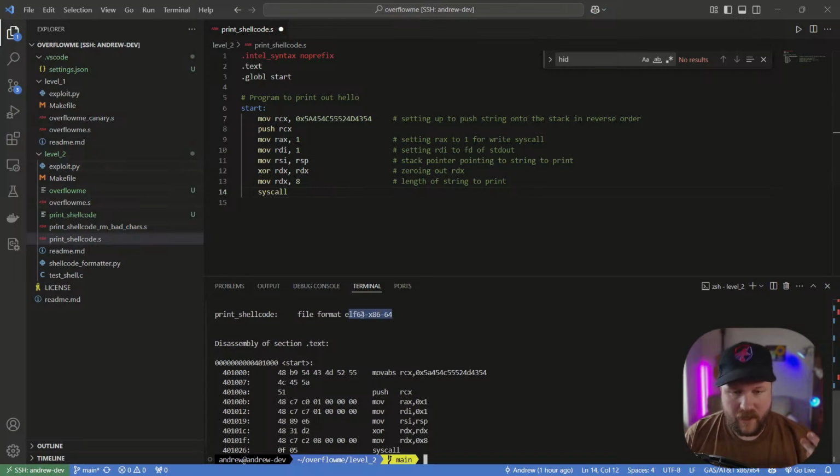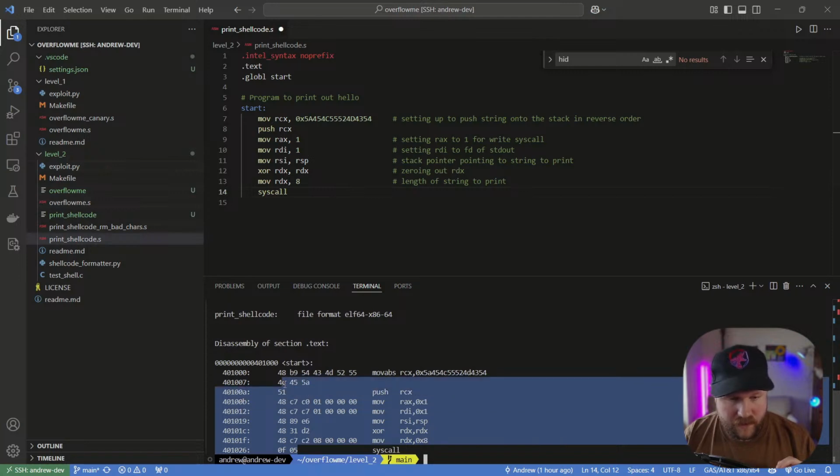It's an ELF, x86-64, and then we have the disassembly here. So these left columns are all the memory addresses. In the middle, this is what we want. This is the actual machine code. And then to the right of it, we have the actual assembly. Each of these lines here refers to one instruction. They're called an opcode. And we actually want all of this in the middle.